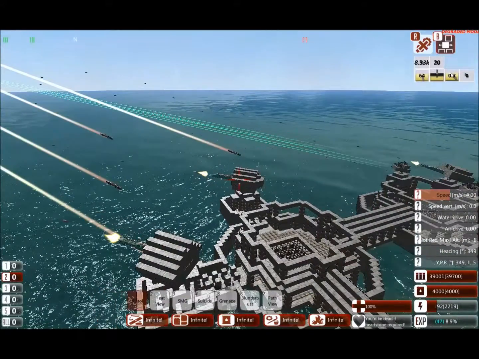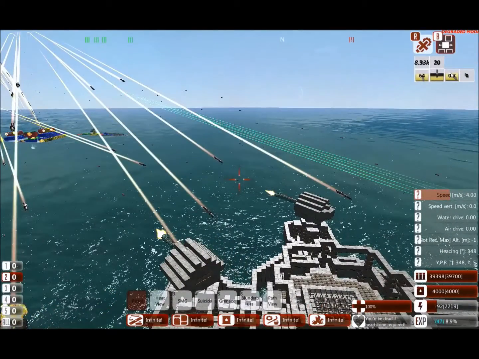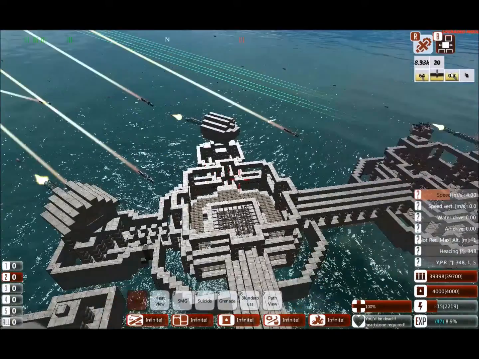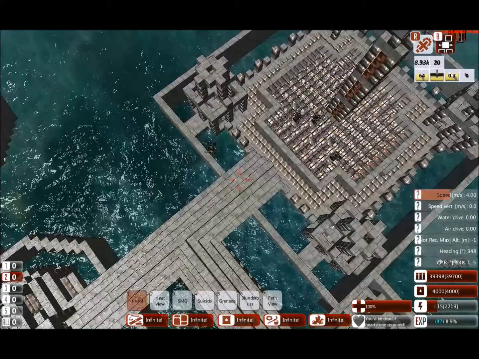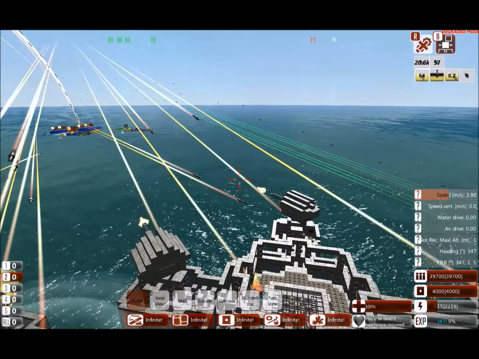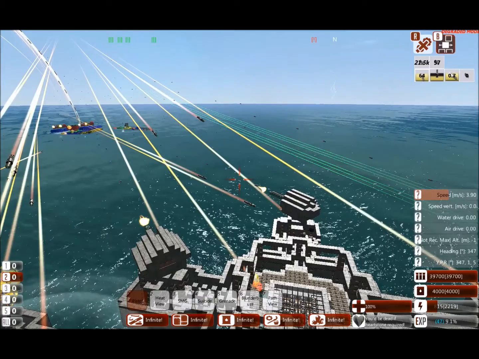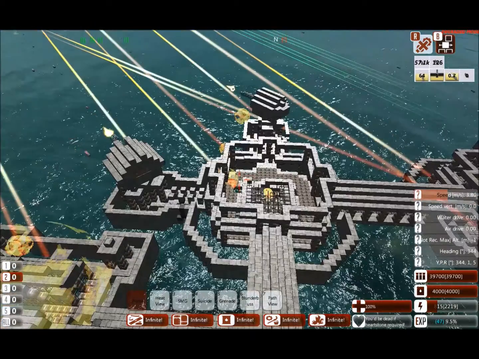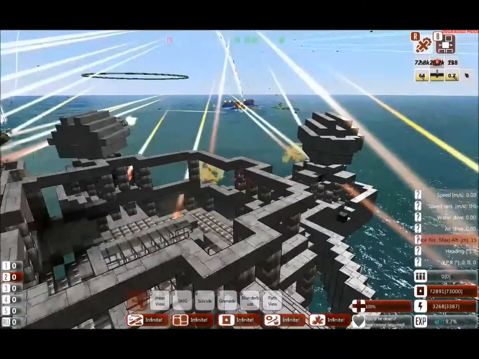But as you can see, there's already explosions. This is why I love this game. I believe that was my main missile ship. No, that was there. So yeah, they're just absolutely ripping this base apart.